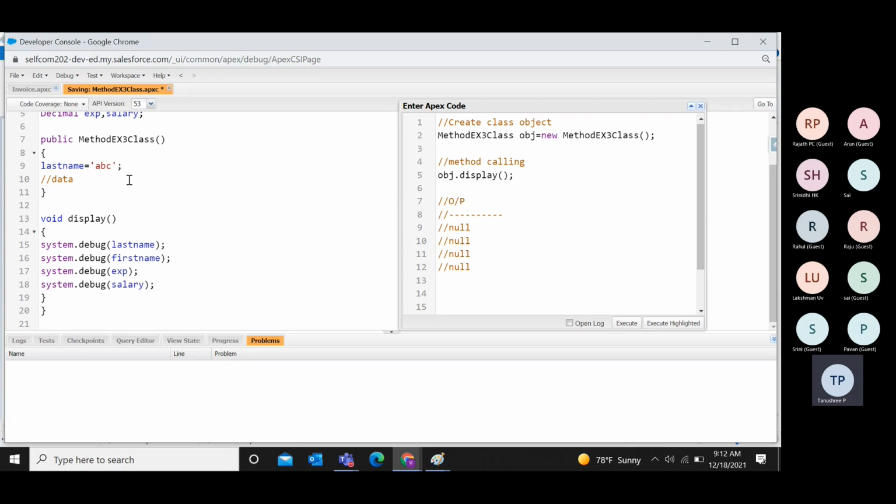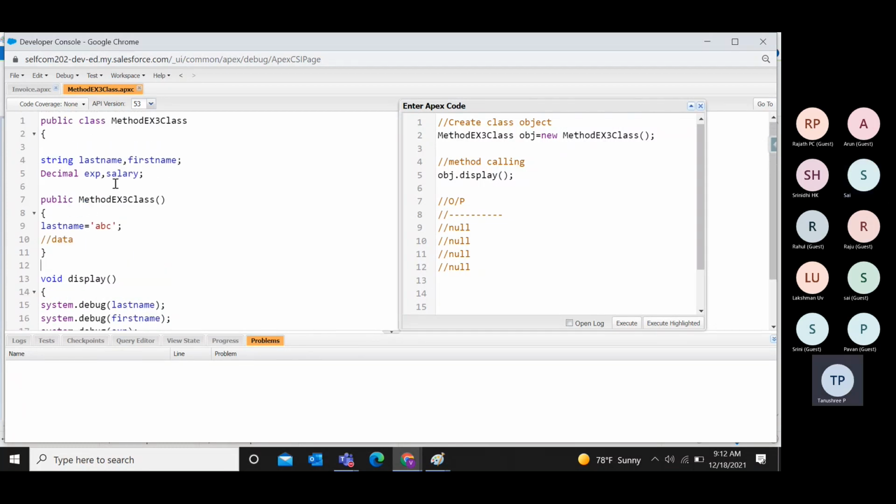What question are you asking? The same thing. Values we have to define. Without using the constructor, we cannot place the last name there. Without using the constructor, you cannot give ABC. That's what I showed; it's giving an error. Yes, sir, we have to initialize the values at the constructor level. Data members you can initialize at the constructor level.